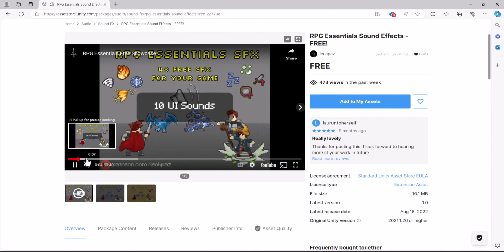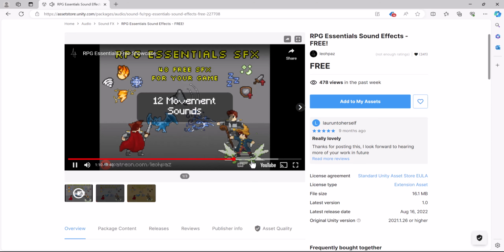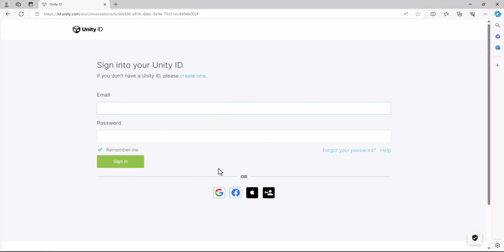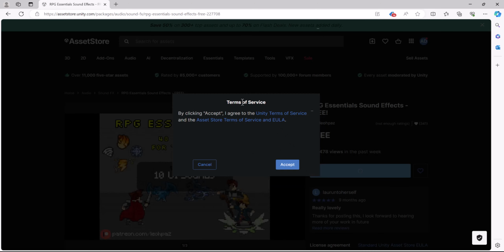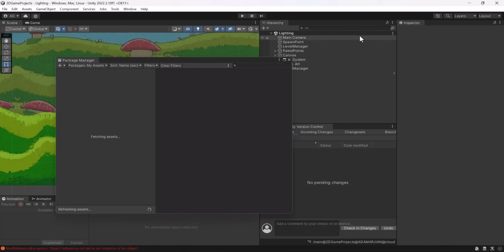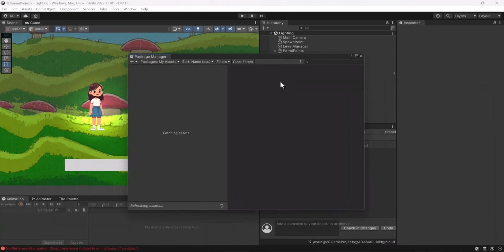So it has 10 UI sounds, 8 magic sounds. Let's see what else. 8 buff sounds. Sounds good to me. And again, 10 battle sounds. So I'm going to hit add to my assets, and I'm going to go ahead and sign in. Now that I've signed in, I get this terms of service. I accept. And I'm going to hit open in Unity because I already have our project open, which is our mushroom game.